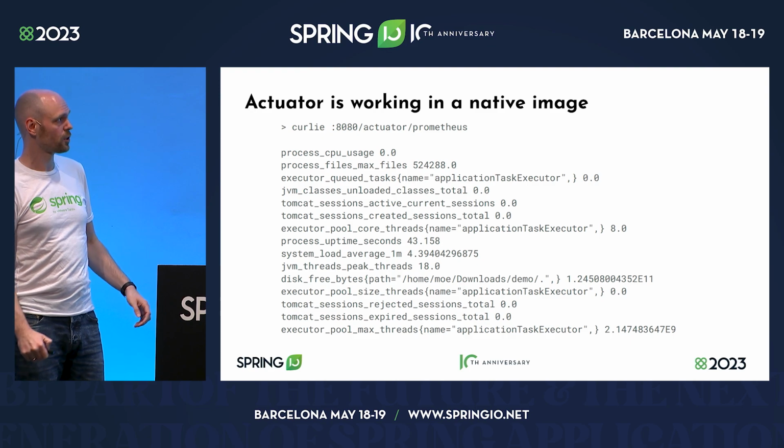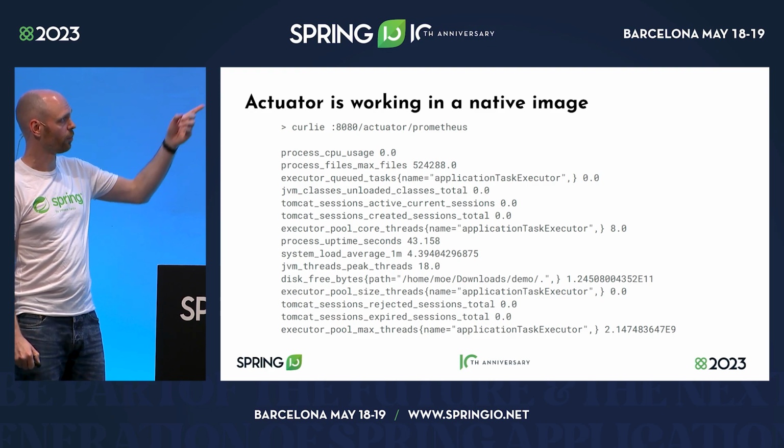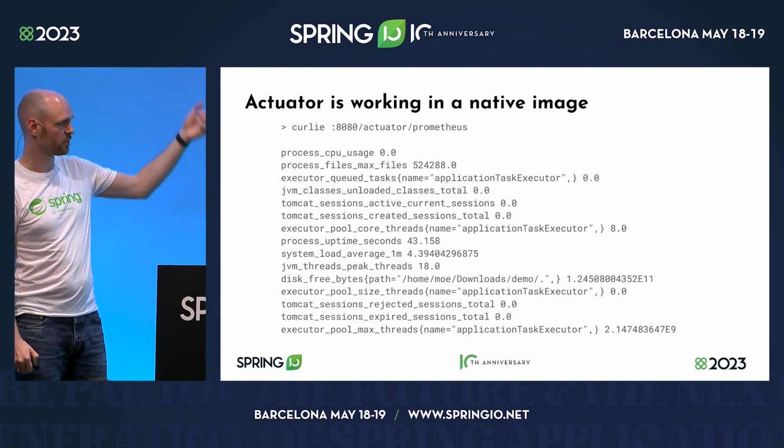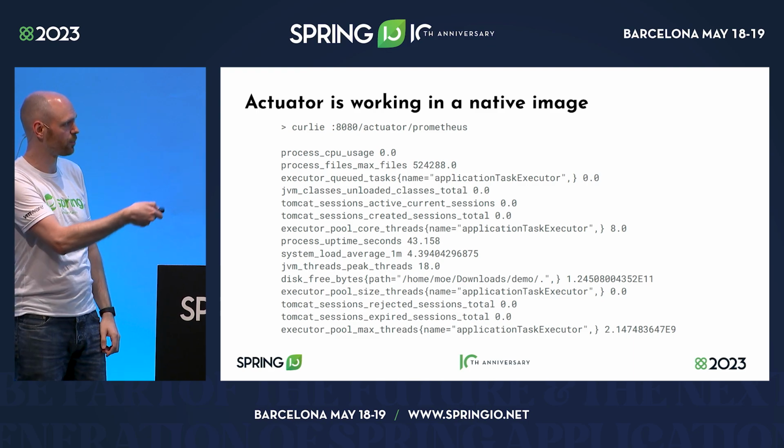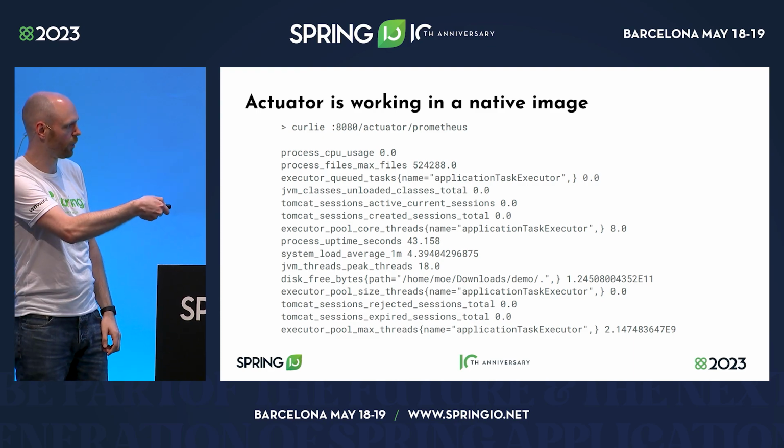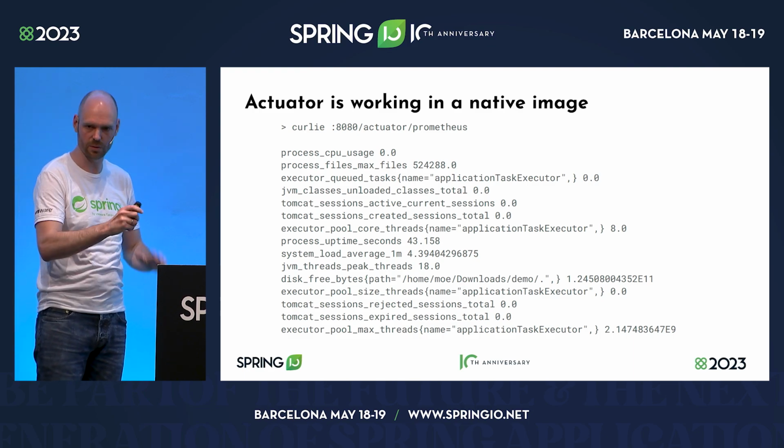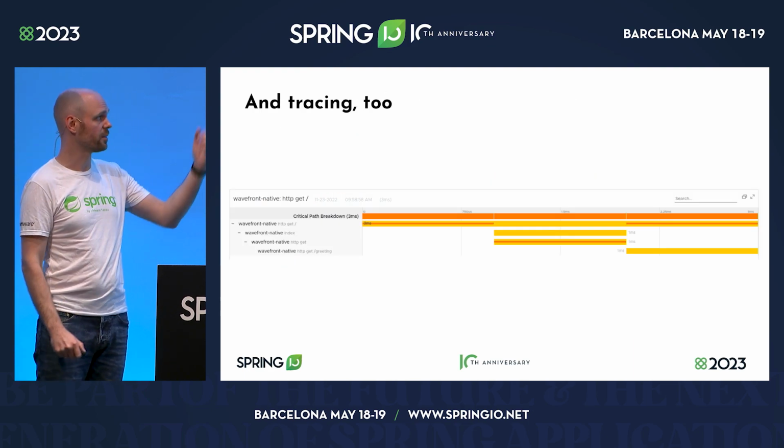Actuator is working in a native image. This is a screenshot from a curl request against the Prometheus endpoint. You see all the metrics are there: process uptime, system loads, how many JVM peaks, threads, and stuff like this. Okay, it's all working. And tracing is also working.